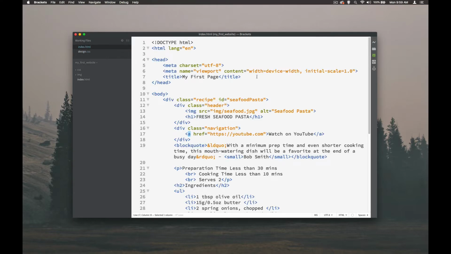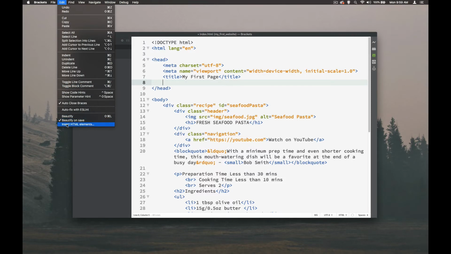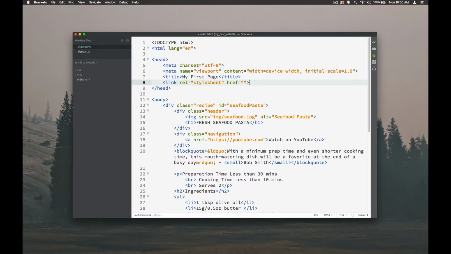Let's go back to our index page. And then up here in the head section, which you don't see on the screen, we're going to go to Edit. And we're going to go to our Insert HTML Elements, which is the HTML skeleton plugin. I'm going to click on here to insert an external style sheet. So we click Done. And all it does is it just puts this one line in here, which is link. It tells it it's a style sheet, and then we put the link in here to it.